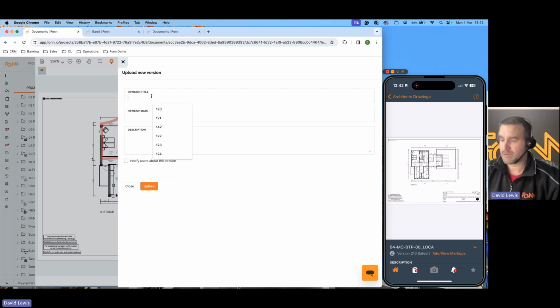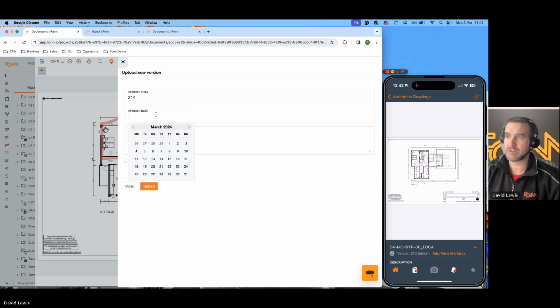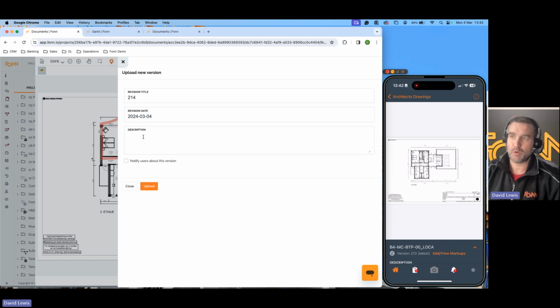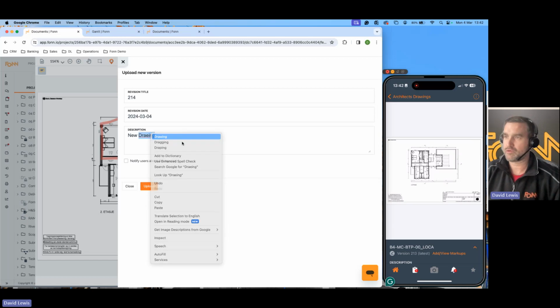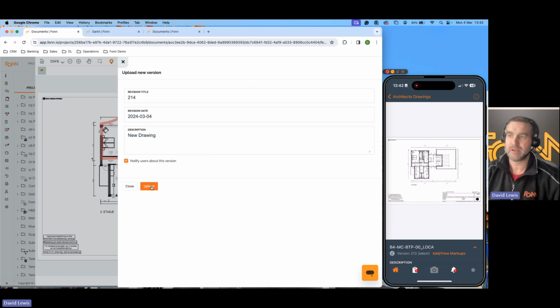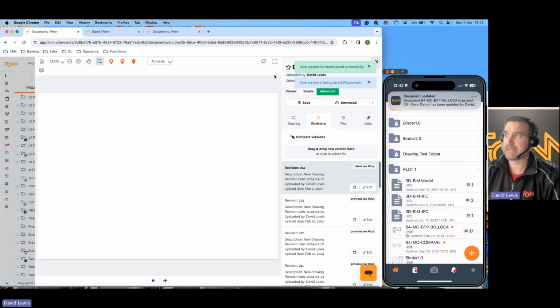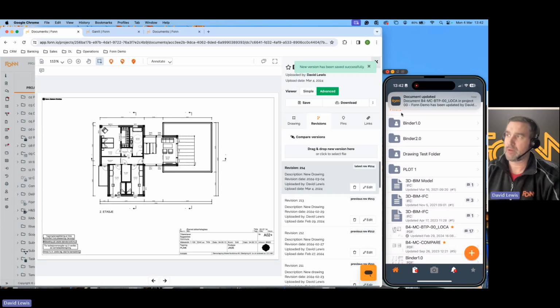I can put in a revision title, so I might pull in the revision up to the revision date. It's all optional information if you want to add this in. So I might just pull in a new drawing. I can notify users and I can upload that new drawing. What that would do is supersede that previous drawing. As you see, even on the mobile app side of it, it's got this instant push notification pulled in here to tell them that drawing's been updated. They'll also receive an email notification as well.